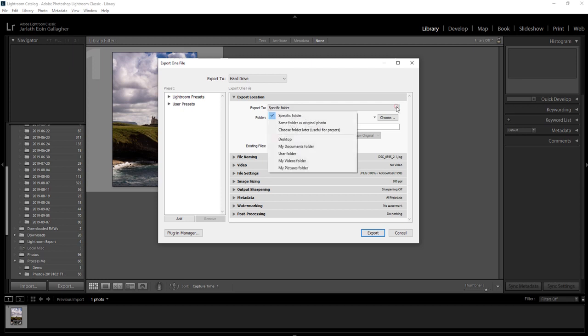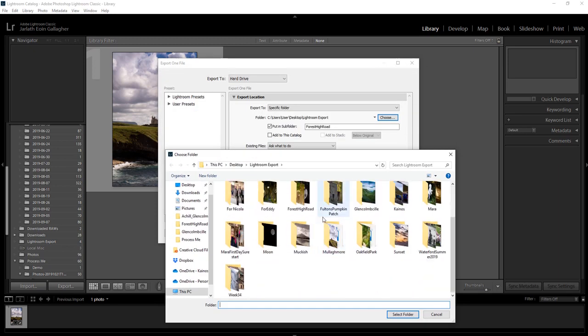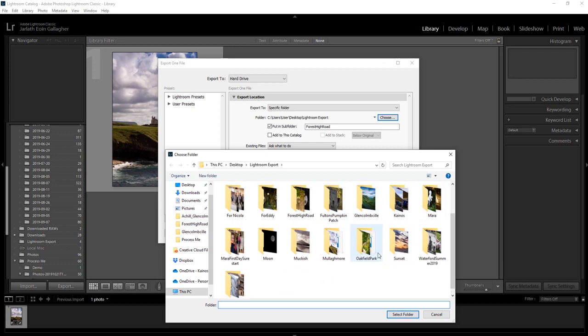So options you have in here is you can go to default folders like my documents, my videos, my pictures, desktop, things like that. Or you can go to a specific folder. This is pretty much always what I have, specific folder. You can then choose the folder in here. So if you click choose, it will give you the option to pick the folder you want to push the image out to.